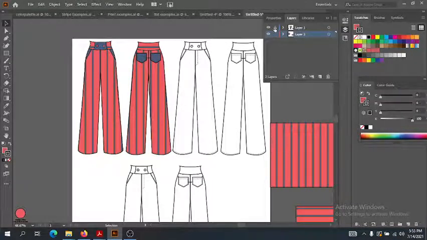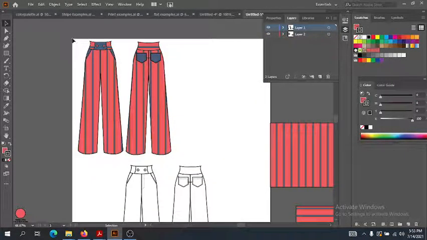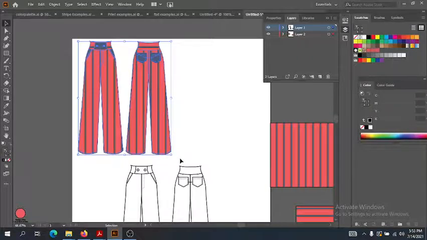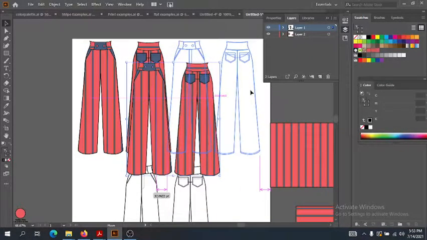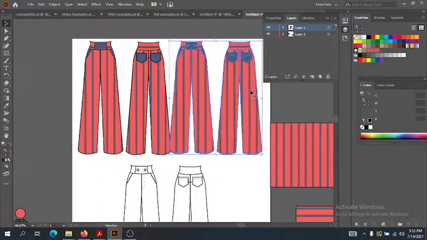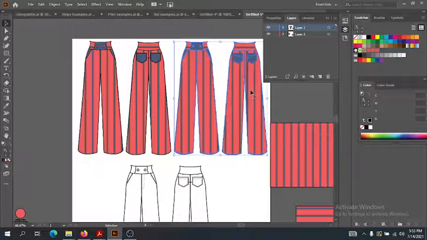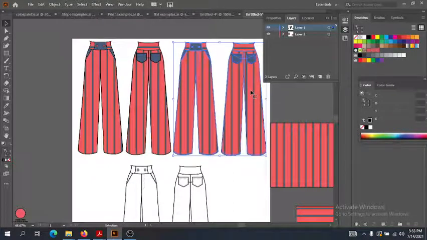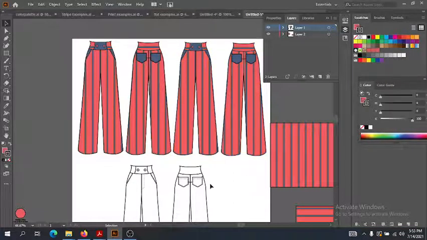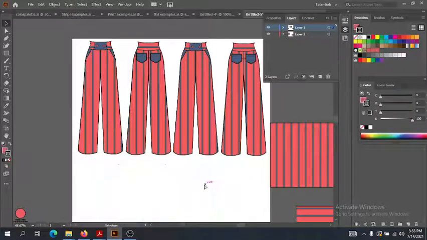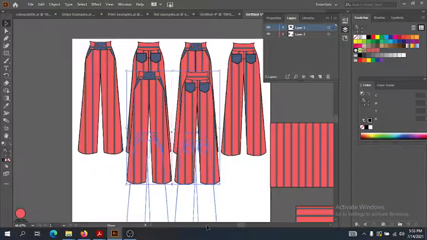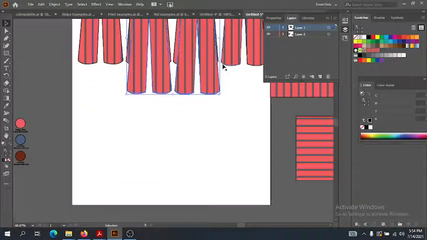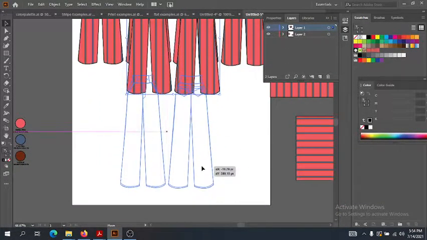So I'm gonna put this over to the side, and I'm gonna get rid of these other guys right here by unlocking my first layer. And again, I'm just going to now grab this guy and paste him in. Down here as well. And we'll go ahead and do our other colorways.